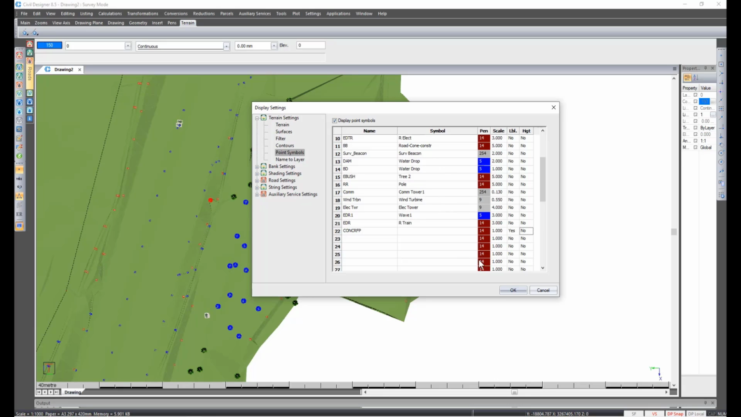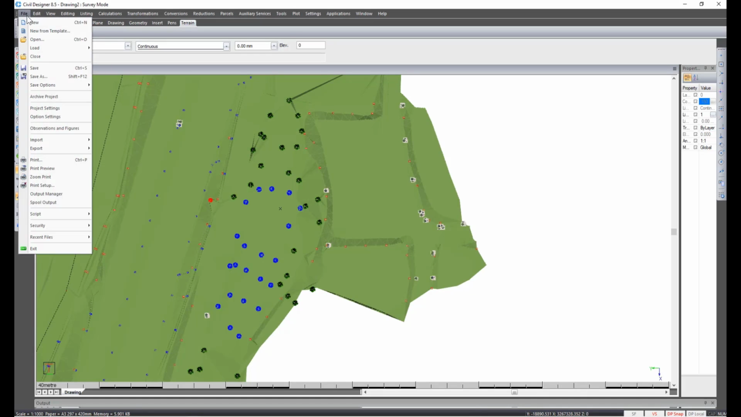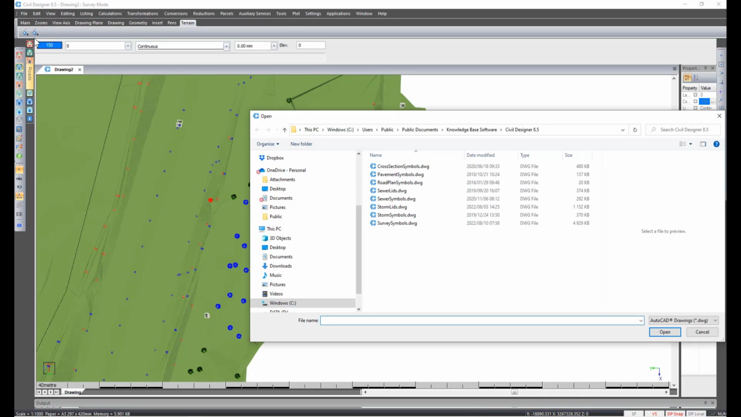These symbols can be found in the following drawing. And then go to File, Open. There's the path. Users, public documents, knowledge base software, Civil Designer 8.5, survey symbols. Now I need to mention that you've got to be very careful if you want to go and make changes to your surveyed symbols. It may be a good idea to make a backup of this file. I'm going to go and open it.